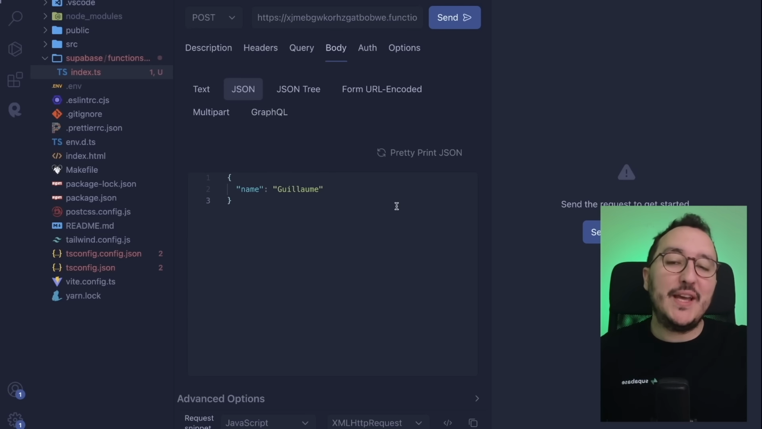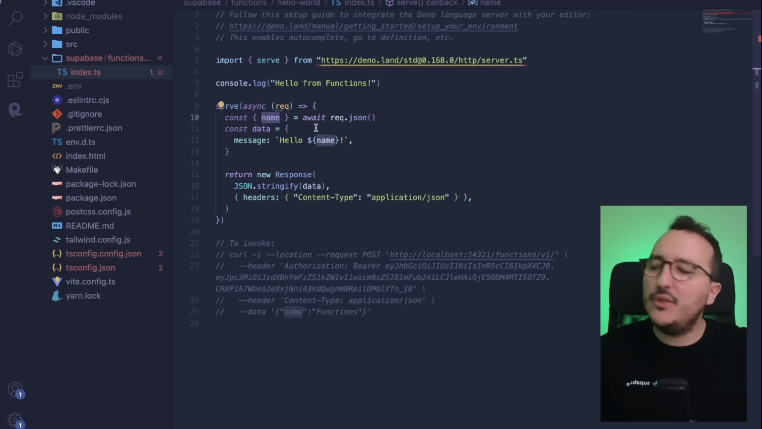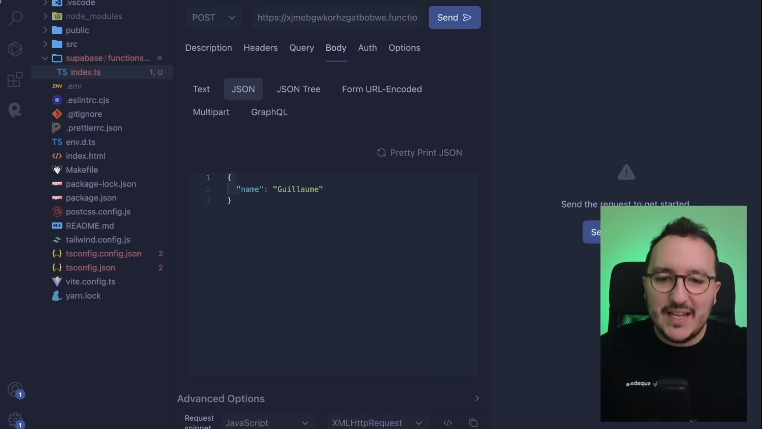Now I'm going to call my endpoint again. Here I'm going to do a POST and I'm going to post the name, because remember that on our function we need to catch the name, okay? And it's supposed to return to us hello name. So let's start. Let's try to call the endpoint we just deployed.